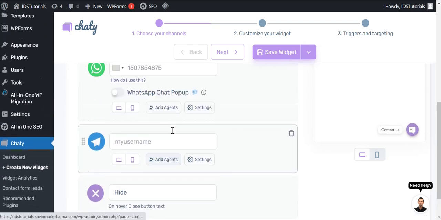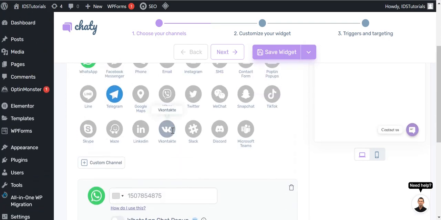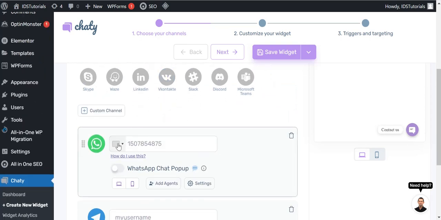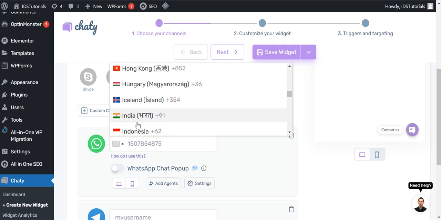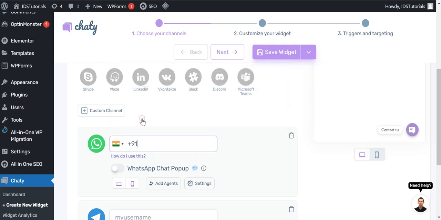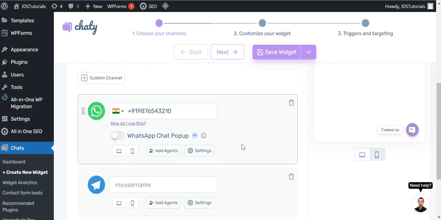Now in WhatsApp you will have to select this option, from which you select the country code that you belong to. I belong to India, that is Bharat. Then you have to enter your mobile number. So let me enter any random number just to show you. Now after that you will get some more options.